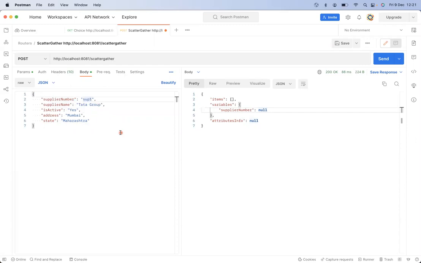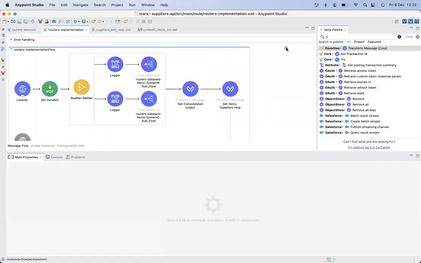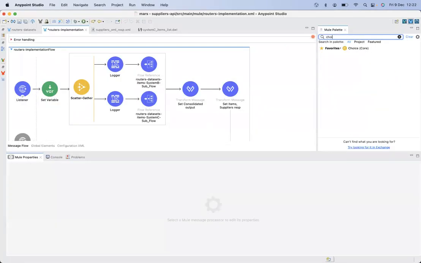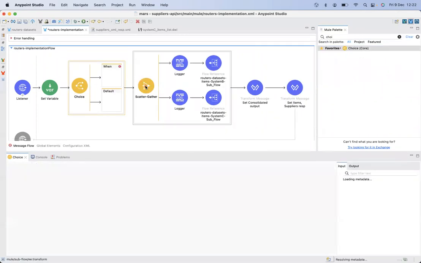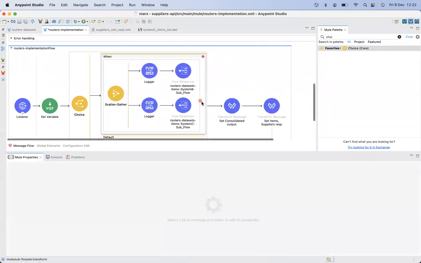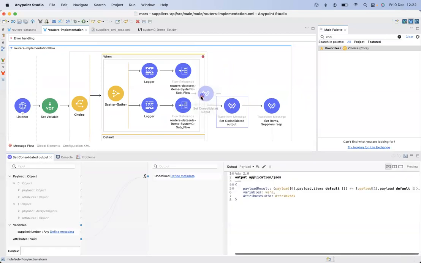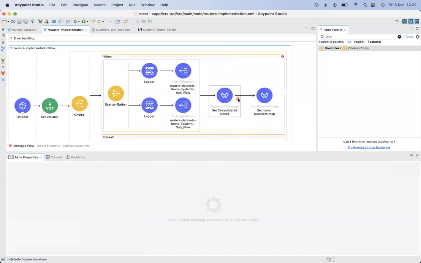So instead of that, you can even apply some more validation, like the supplier number is mandatory and we need to throw an error. So those kind of validations and choice routes we can implement even in the category also. So let us do that. Choice router. And in this choice router, I want to perform the operations when there are values. Otherwise, I don't want to perform this operation.